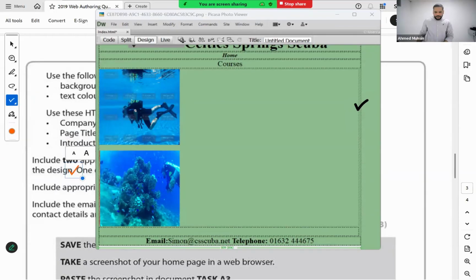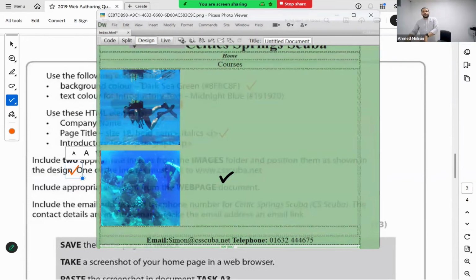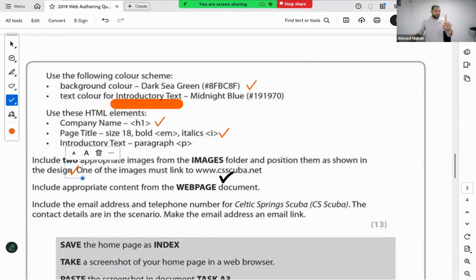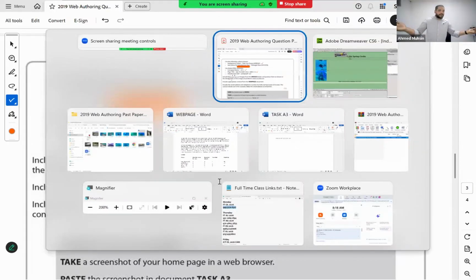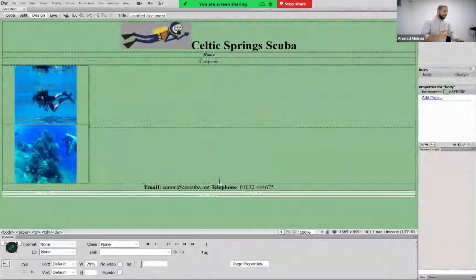Everybody, they have said, everyone look here below. One of the images should be connected to www.cscuba.net. Okay. One of the images, when I click on it, where should it take me? www.cscuba.net. Now guys, girls, do we have a web page like that? We don't. So when you click on it, what are you going to see as the output? Nothing. It will say there is no page like that. That doesn't mean you have made a mistake. You're just following the examiner's instruction. So don't get upset when you see that message.